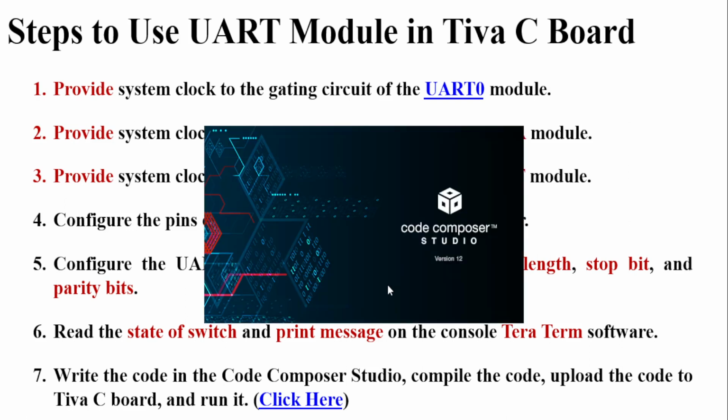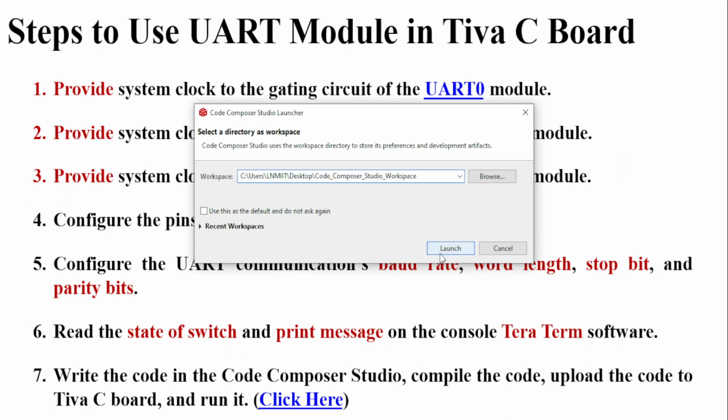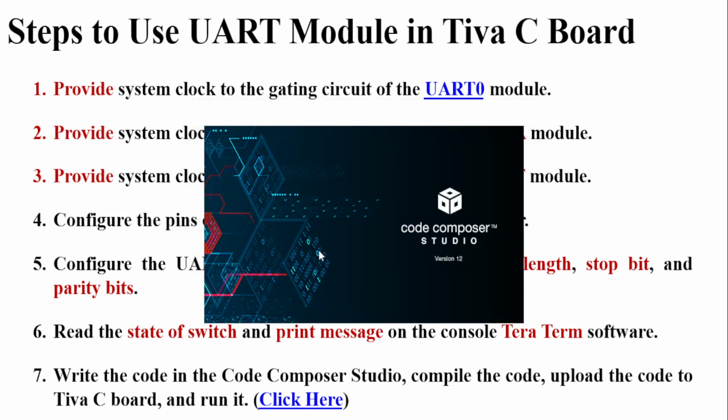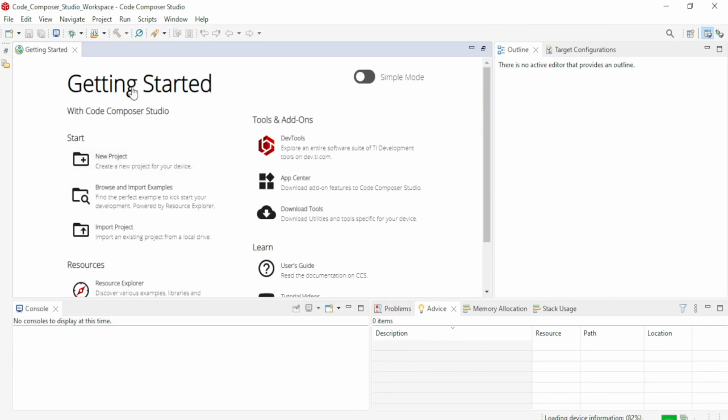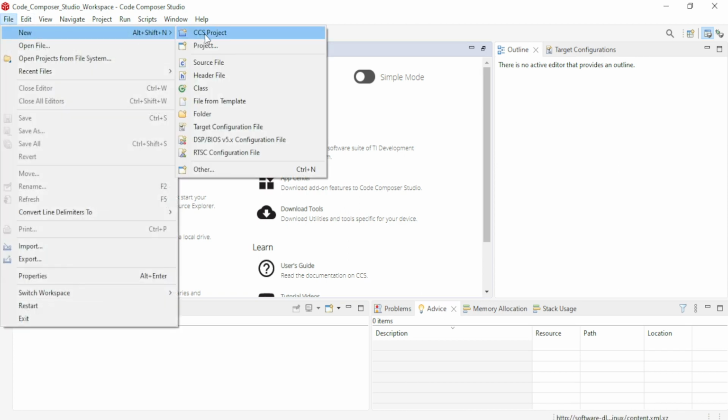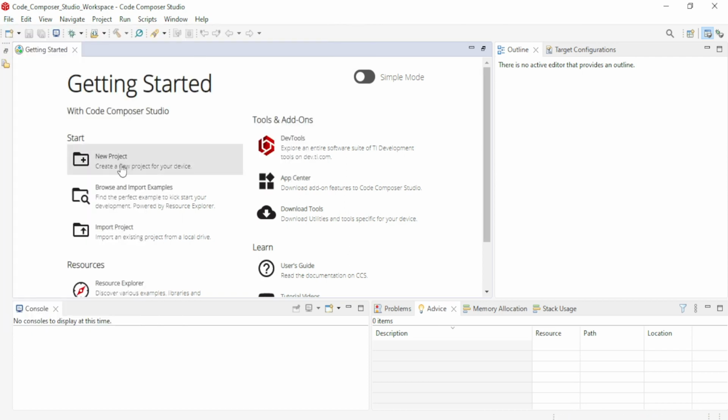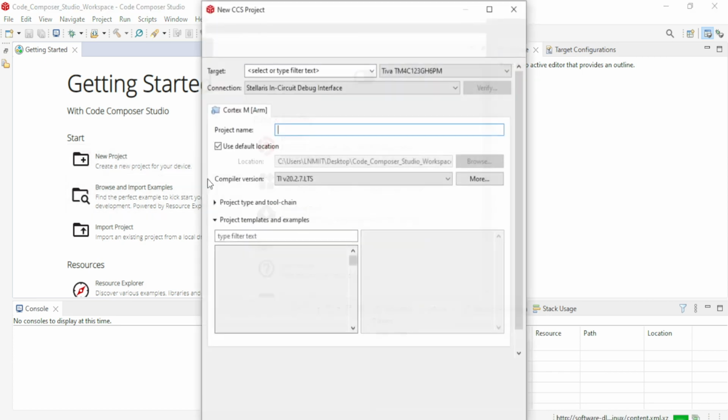For that, let me open the Code Composer Studio. Click launch. It will take maybe a second or two to open the Code Composer Studio. So here we can see the Code Composer Studio, and we can start a new project by clicking this button, Start New Project, or going to File, New and CCS Project. In these two ways, we can start a new project for the TIVA C board or microcontrollers from Texas Instruments. We can click on Start New Project.